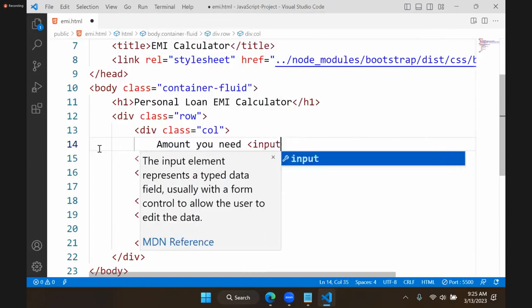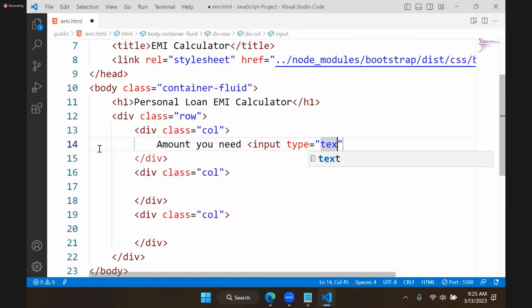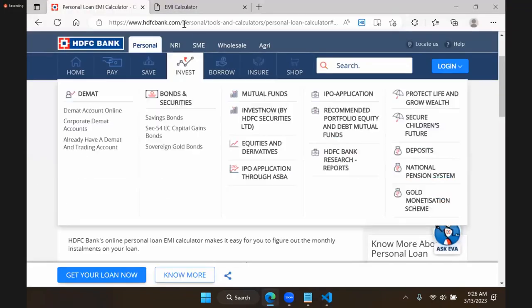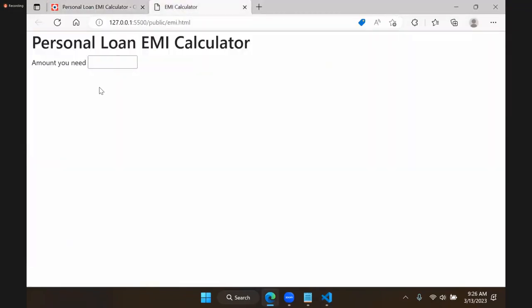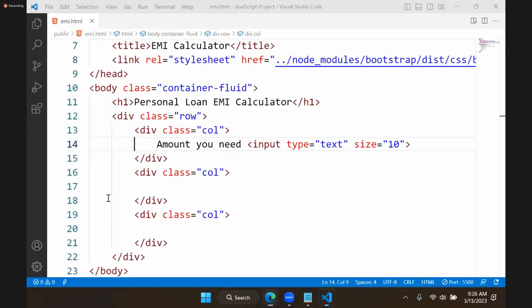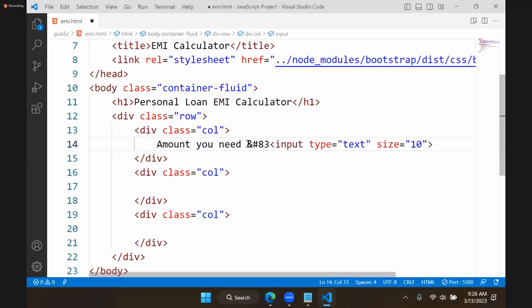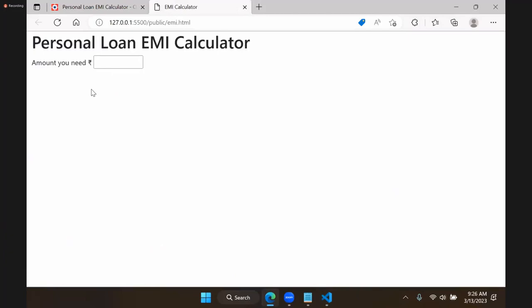Then I will put a text box. Input type is equal to text. I don't want a large text box, so I will just keep the size to some 10. That means this will give amount you need. Okay. That is the text box we have. And after that, what I will do here is, for amount you need, I will put ampersand hash 8377. This will give a rupee symbol there, right? We are having the rupee symbol.